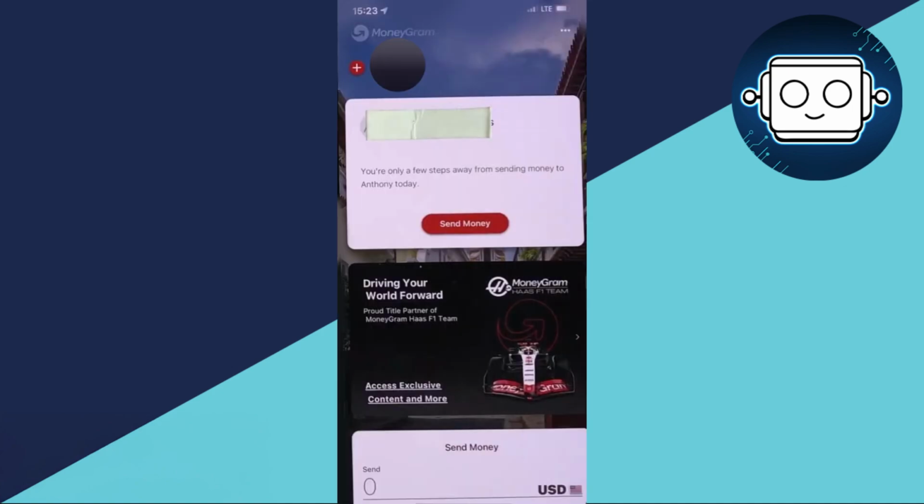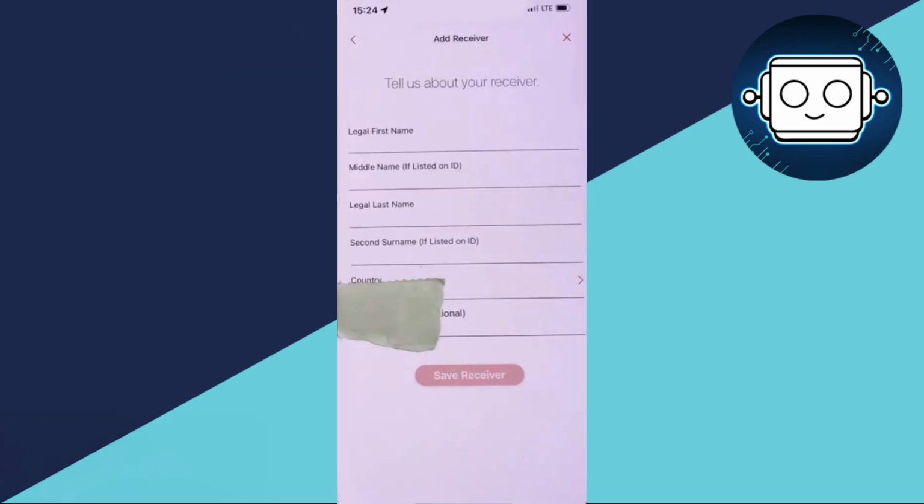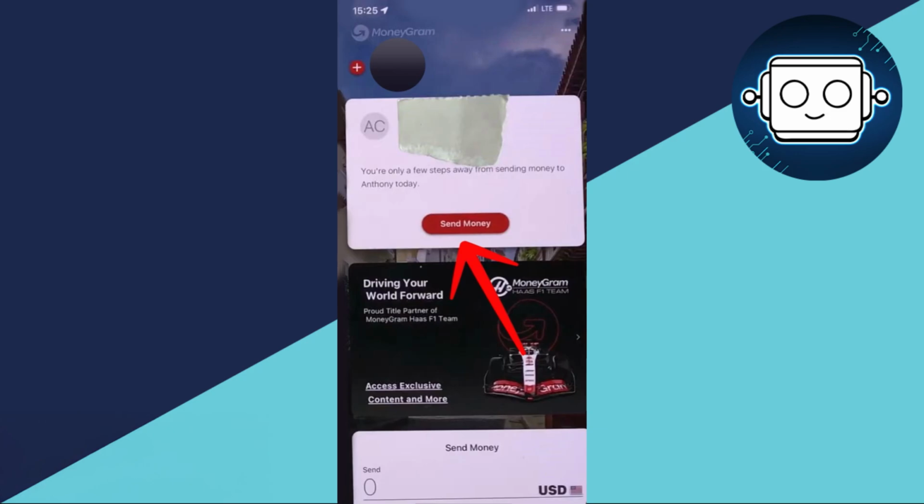On the home screen, select the person you want to send money to. If they're not in your contacts, tap the red plus sign at the top left to add a new contact. Enter their full name exactly as it appears on their ID. If unsure, ask them for a picture of their ID to avoid mistakes. After adding the contact, select their name and tap Send Money.